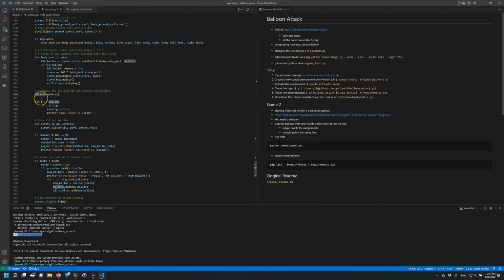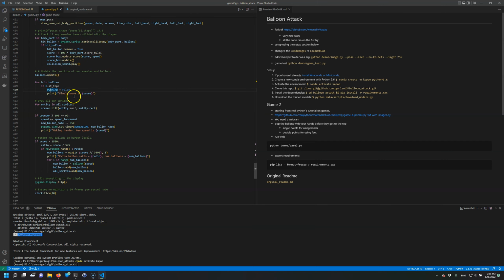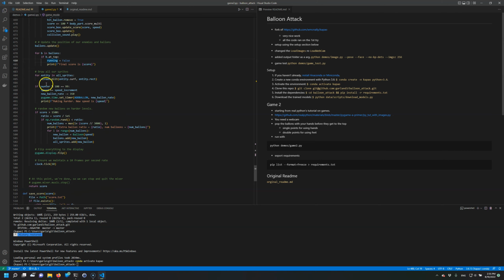Here I'm going to update all the balloons' positions, just incrementing them up a little bit. Then I'm going to say for all the balloons, if the balloon's at the top, then you lost. Too bad. So running goes to false, and it tells you your final score. Finally, this is the PyGame stuff. I'm going to say for all the entities in my all sprites group, blit them, which is just draw them to the screen.